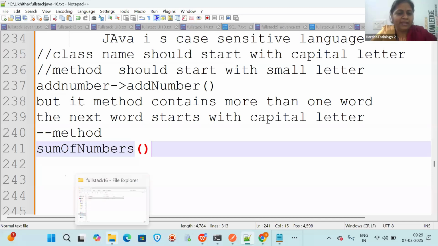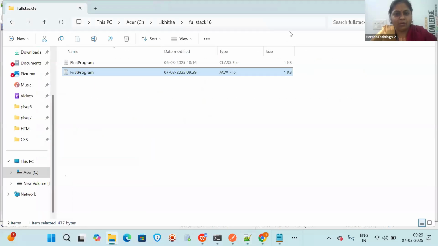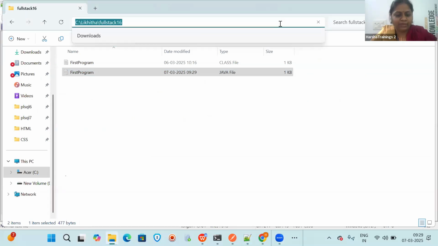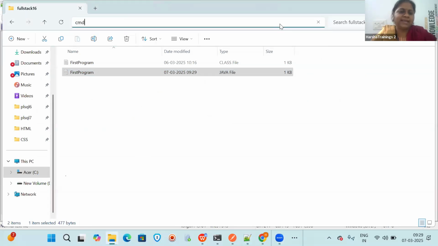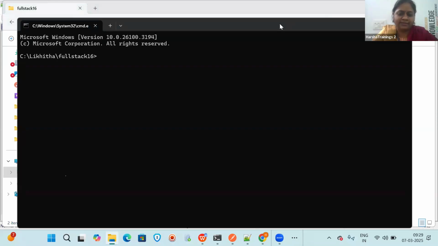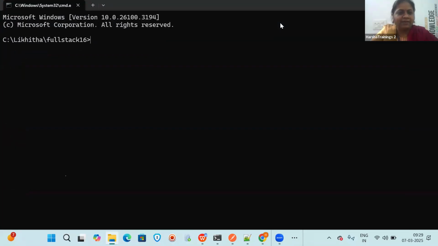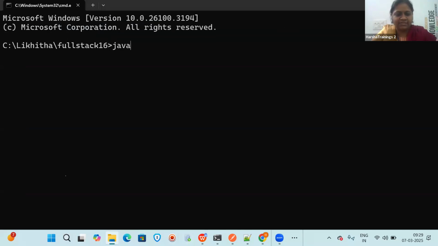How we compiled it? Where we have saved the code, there we have to come and then you have to type CMD here, so you exactly jump to that particular path. Okay. And then here you have to type the javac file name, whatever the file name you have created, like first program dot java.